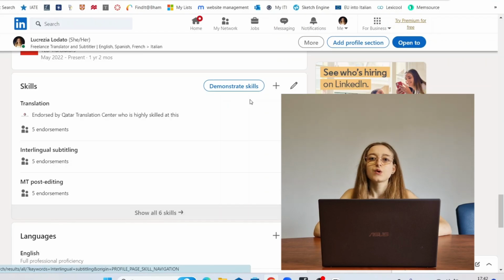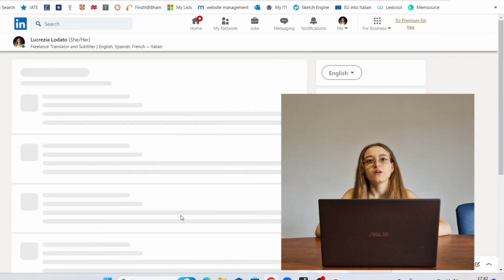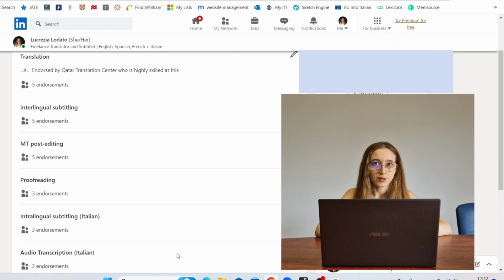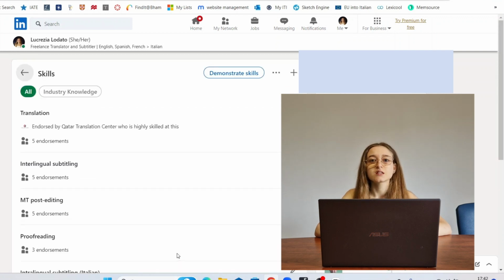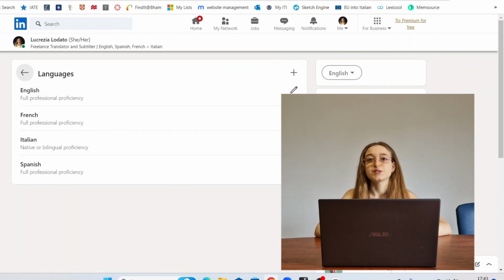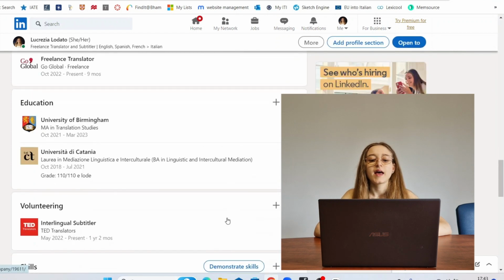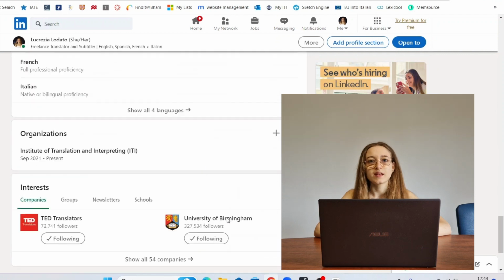And then you should also add your skills. Well, I already suggest that you don't include too many skills, but just those that are relevant to your profession. And then add your languages, of course. And you can also add any organizations. For example, I've added the ITI.